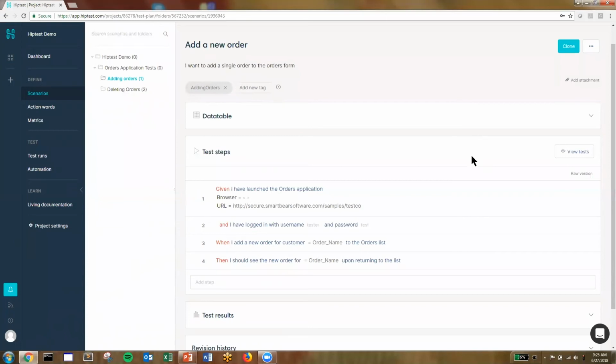So right now, our scenario is such. Given I've launched the orders application, which is just a sample application we have here at the company, and I've logged in with a username tester and password test. When I add a new order for this customer, looks like we're parameterizing that with a variable, then I should see a new order for that customer name upon return to the list. It's a pretty simple, low-level BDD scenario, testing that I'm adding an order successfully to this web-based orders application.